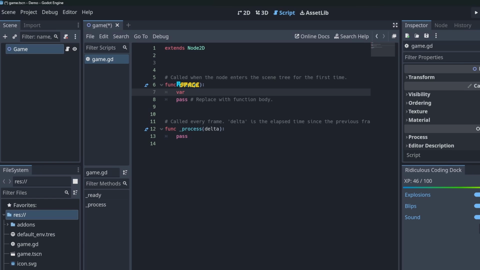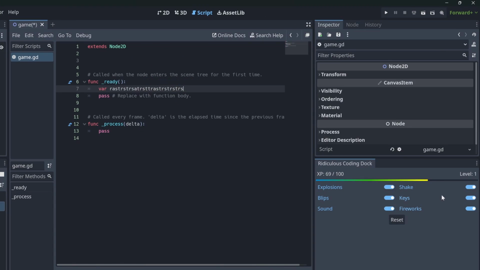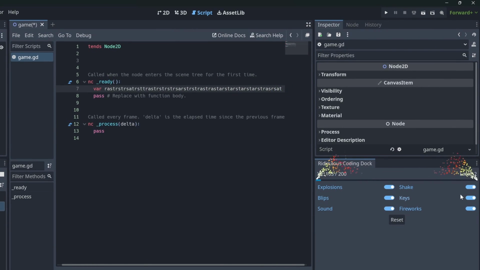I want a bar. And you'll notice over here as I type stuff, this levels up, gets you there. And once you hit max level, the next level anyway, you get these little cool fireworks. And you can turn things off.